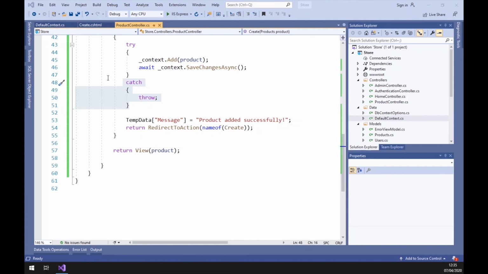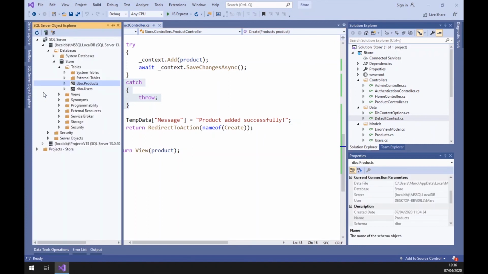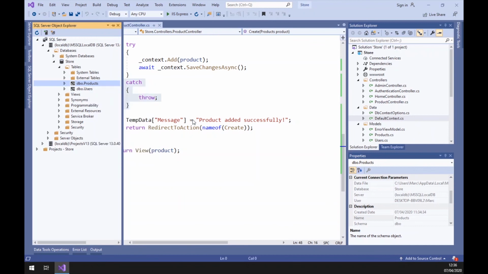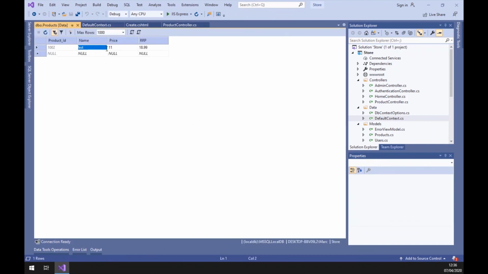To show you that, we're going to go into our SQL Server Object Explorer, and we're going to view the data inside the products table. And we can see we now have our product, which is called test. We have a product price of $11 here, and an RRP of $18.99. Notice now that I'm clicking on test, you can see there's loads of blue padding in there.